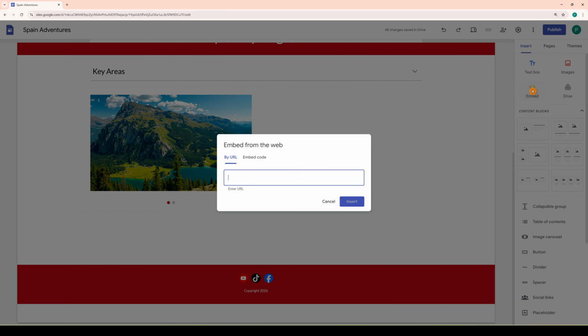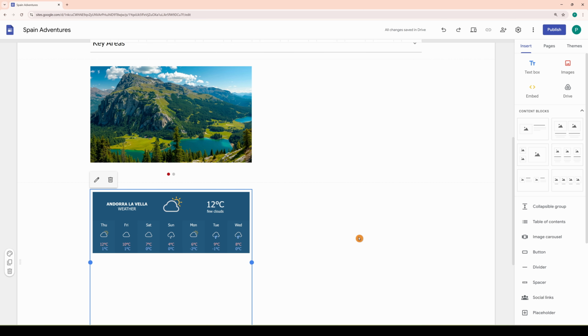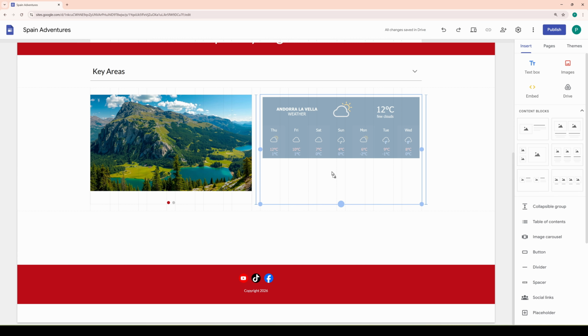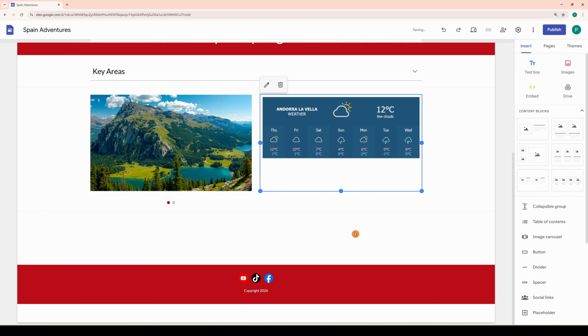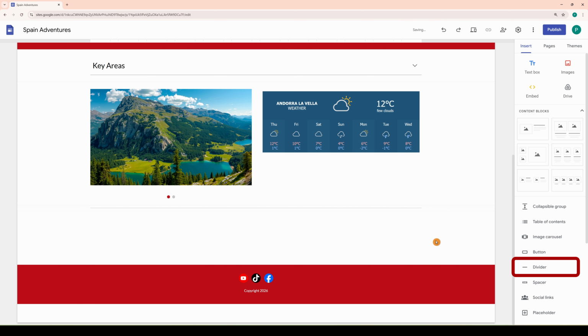Click Embed to add external content. Enter the URL or paste the embed code. You can then resize it, and move it anywhere within the section. Next, add a divider to separate sections. This helps organize your content, and makes the page easier to read.